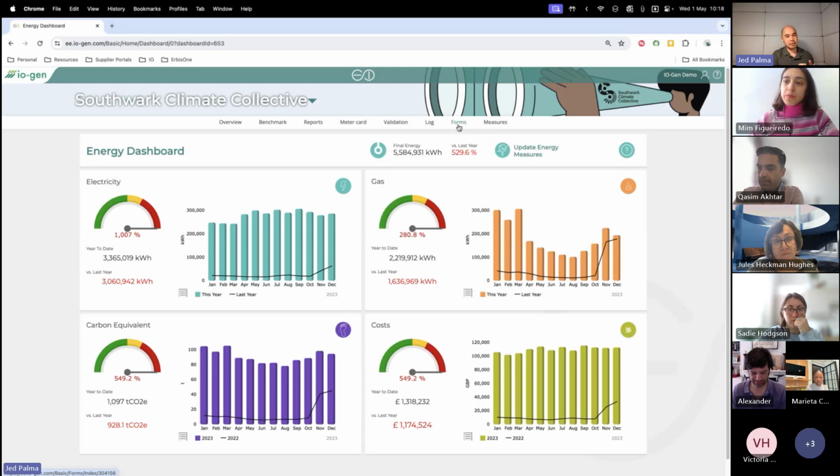Obviously, there's a lot more energy management side of things that it can do. But for the purposes of today's session, we're just showing you a quick run through on how you're going to use iOGen for the Southwark Climate Collective. And I'm handing back to Mim.